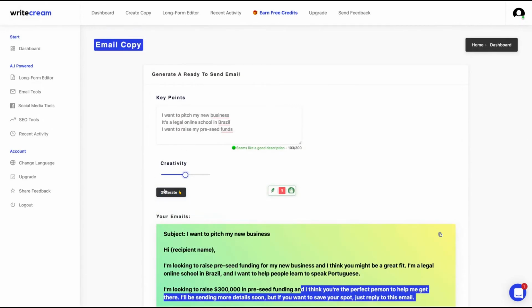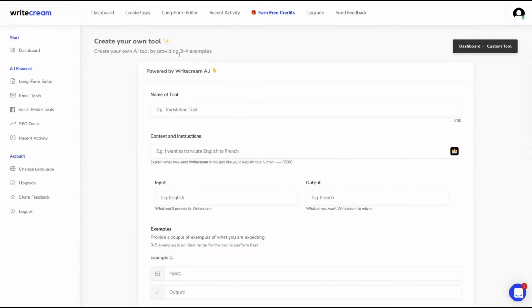You can just click here and generate again, and you are going to generate more templates. So remember that those are by chance. So if you didn't get any template that you like, just click on generate again, and let's take a look at another new tool.